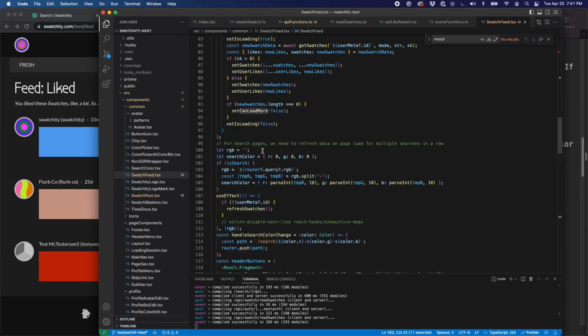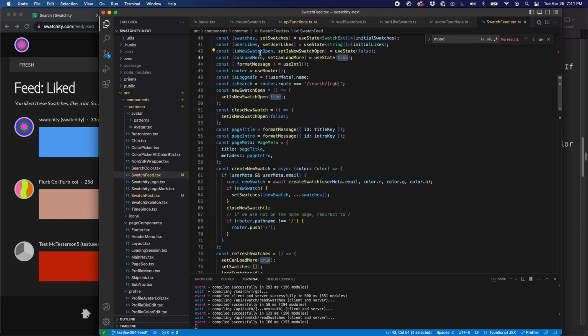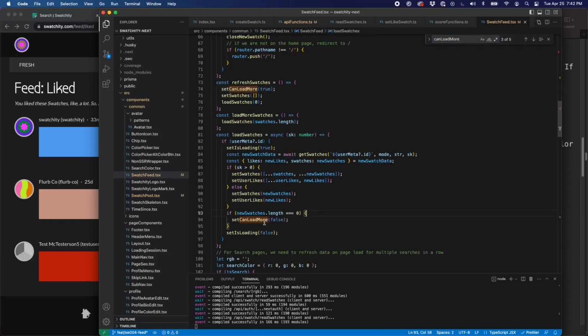How do we set can load more? Can load more is a useState instance, a Boolean, that is default set to true, but you'll notice that we set it to false if I load swatches and the number of swatches that we load is 0, then we know there are no more swatches to load.